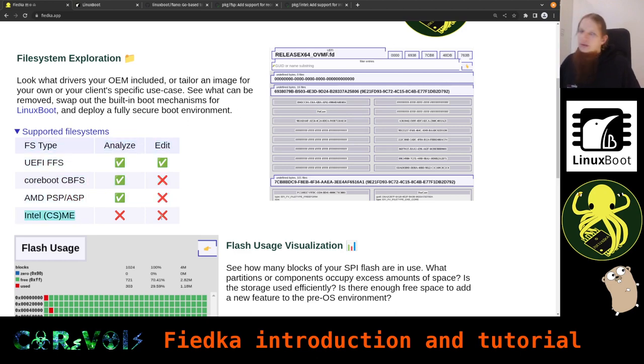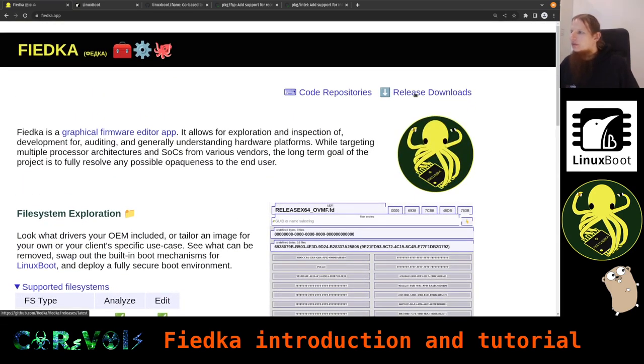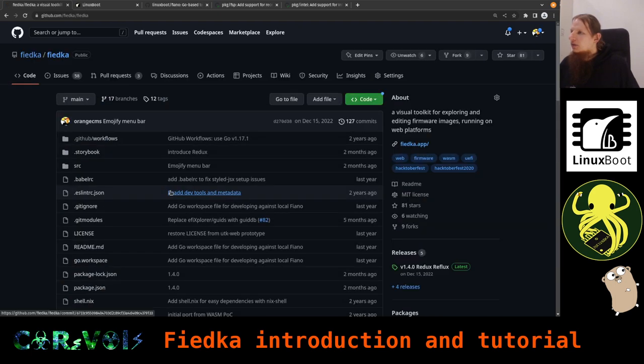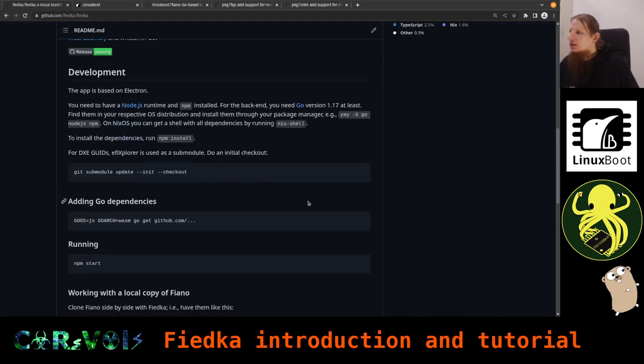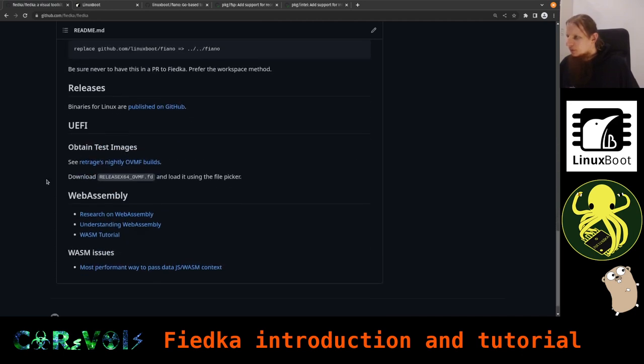And for the Intel Converged Security and Management Engine nowadays, there are also technically parsers available, but that's not really integrated in Fiedka yet. Anyway, if you want to go and download this application, you can try it out. And if you want some hints, let's briefly look at this here. Now I'm on the GitHub page, and in the Fiedka repository README, I actually gave a little example. I would just scroll down a bit here for trying it out.